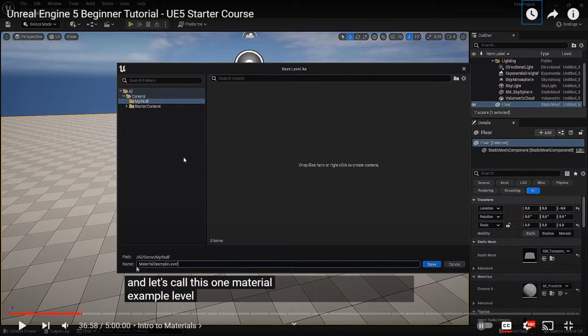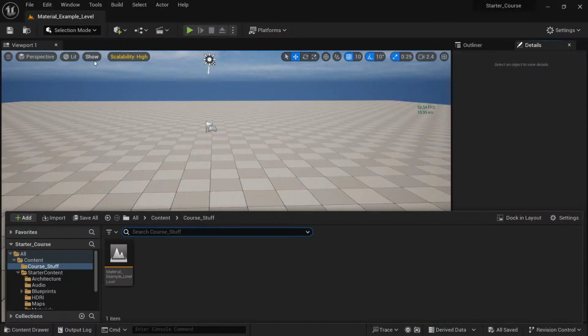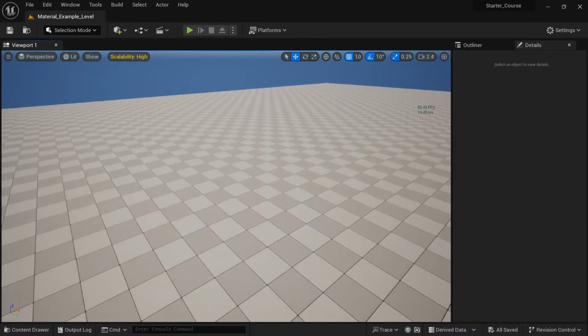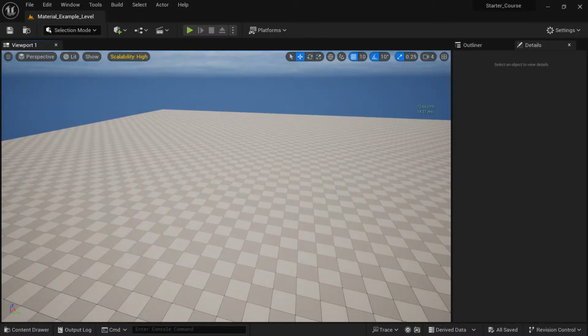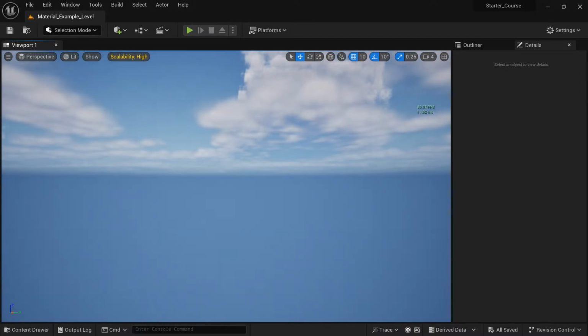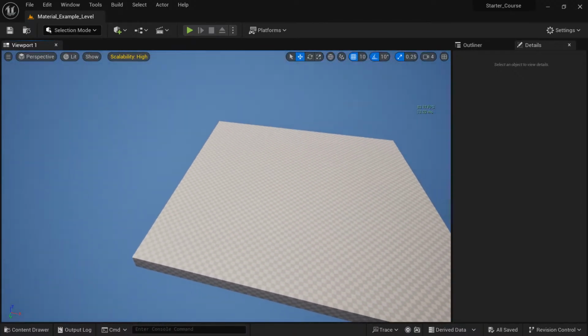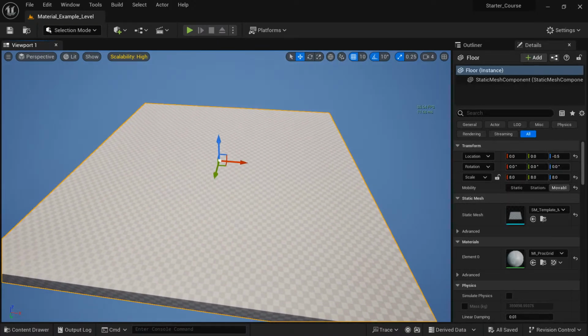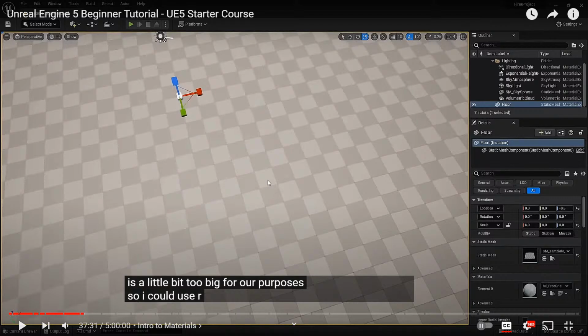Also, I think this floor is a little bit too big for our purposes, so I could use R and hover in between the Y and X axis to then scale it down like this, or alternatively within the details panel of this floor, I can set it to 1 in the X axis, 1 in the Y axis, and 1 in the Z axis, just to give us a smaller floor.